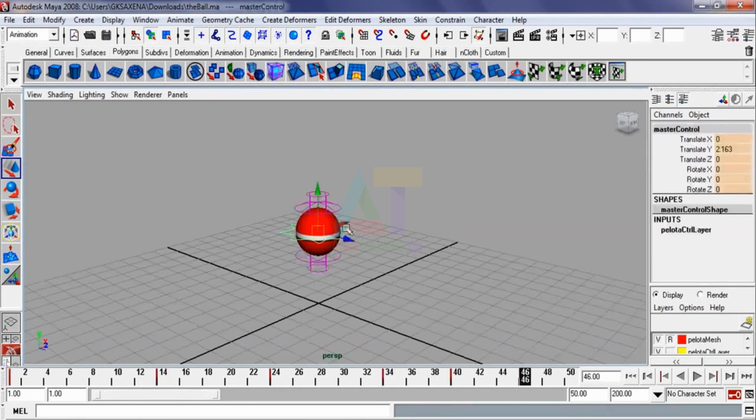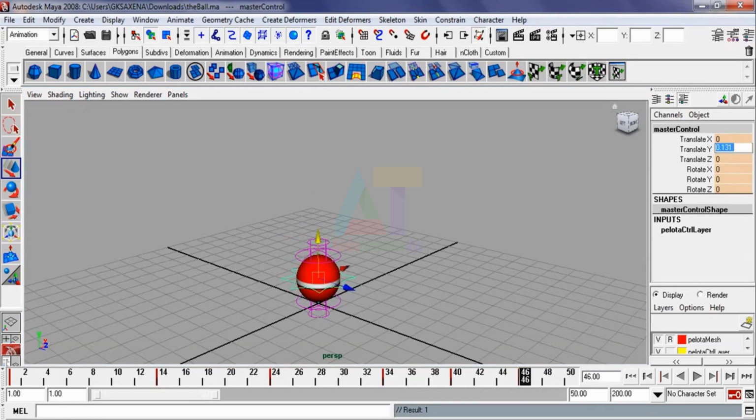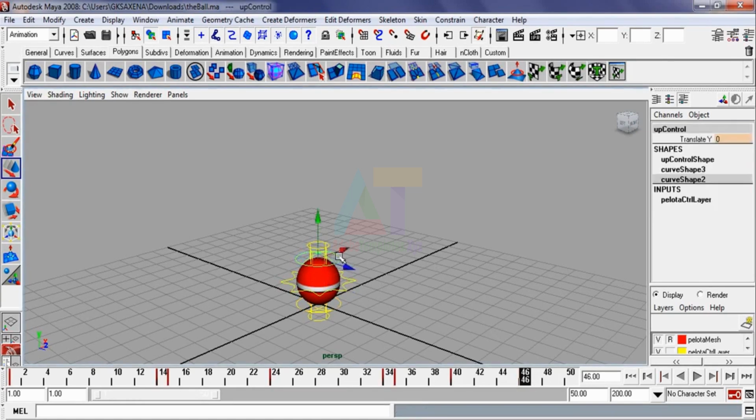So we'll use this main controller to bring it down back to 0 again so that it hits the ground. So now that it is on the ground, it is going to stay on the ground. So what we'll do is we'll give it very little squash.